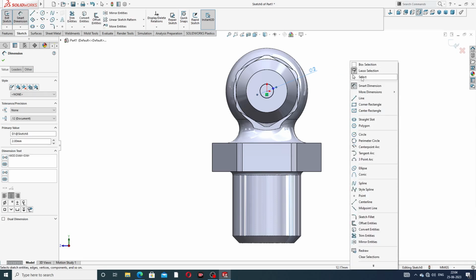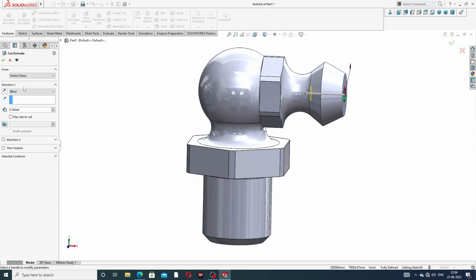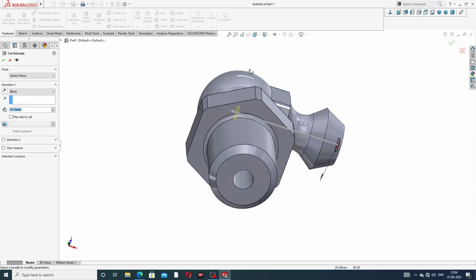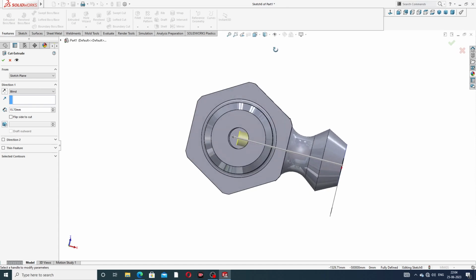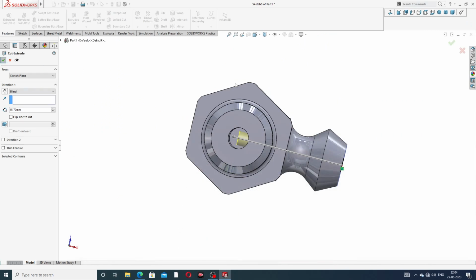and extrude cut is applied here. Extrude cut is 15.7, because you can see here easily, this is perfect and correct, and use 12.7 plus 3. This distance is 3, and this is 12.7, so 15.7. Okay, and click OK.